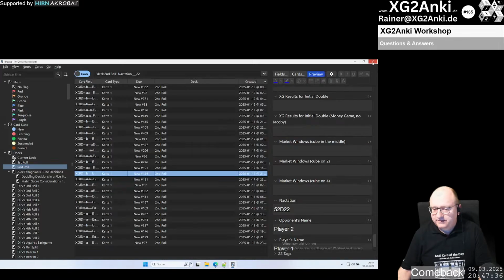Okay, let's try another example. I just want to give you some ideas what you can do, in this case with the opening reply deck, to get more out of it than just going through it card by card.